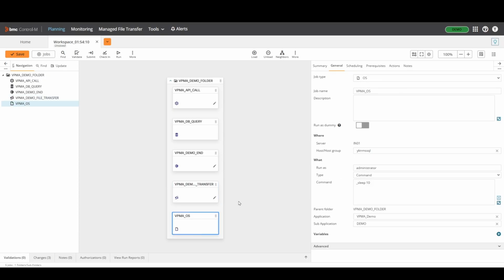And finally, we have our OS job here, which runs a basic operating system command on one of my demo Control-M agents. We can see it's a simple sleep for 10 seconds command. Now, looking at the job definitions themselves, we have four main tabs here. We have our general, scheduling, prerequisite, and actions.